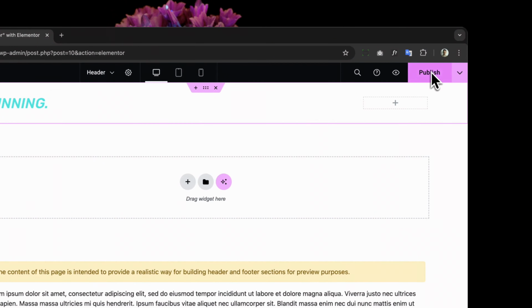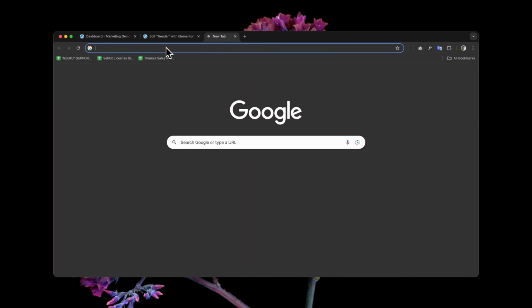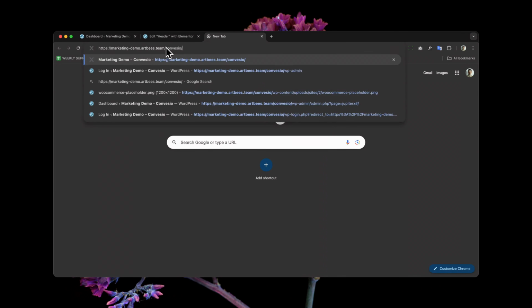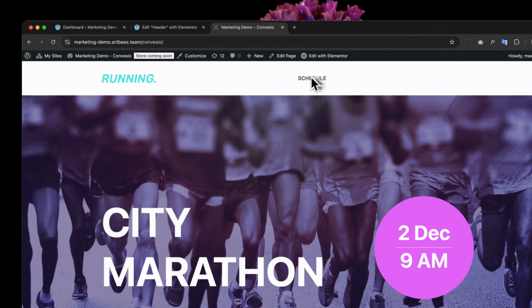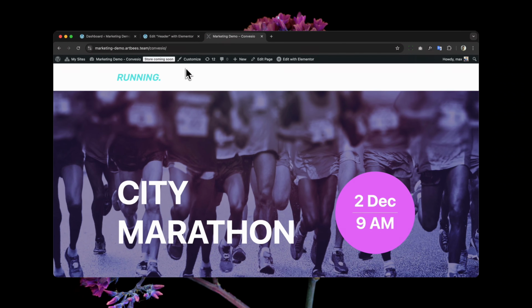Click Publish to save the changes. And see how it looks in the front end so far. Okay. As you can see, the header background is still showing pure white and hasn't turned transparent yet. We are going to fix that now.